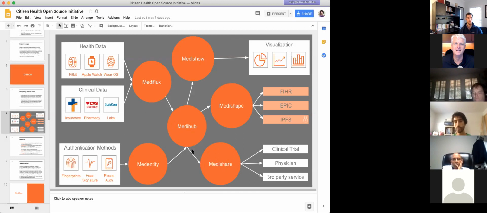All of that is going to be part of this module, MediShare, and then we have MediShow on top, which is something we're also looking at right now with Humantive. We have all this data, and a lot of the data is really easy to visualize: your steps, your heart rate. But when it comes to things a little bit more complicated, how can we actually visualize some of the data or a group of data?